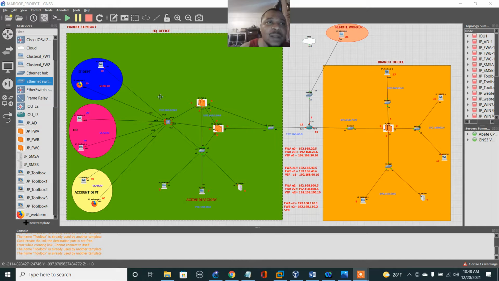So this lab was created on GNS3. Let me explain quickly what I've done here. I named this lab Maruf Company with two branches. As you can see, the HQ office and the branch office.